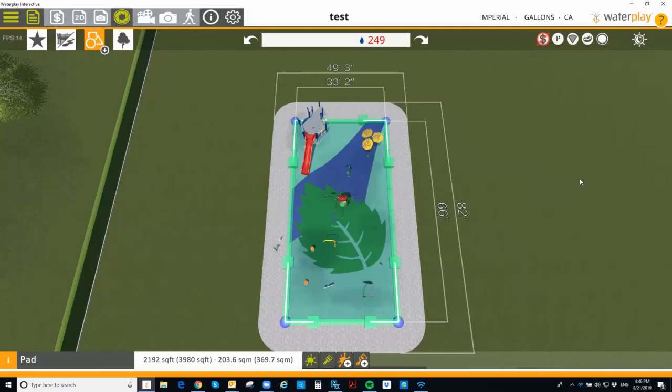Okay, so we just got one more question, Lisa. Just before we wrap up, can the surfacing graphics and the design transfer over to the CAD file?